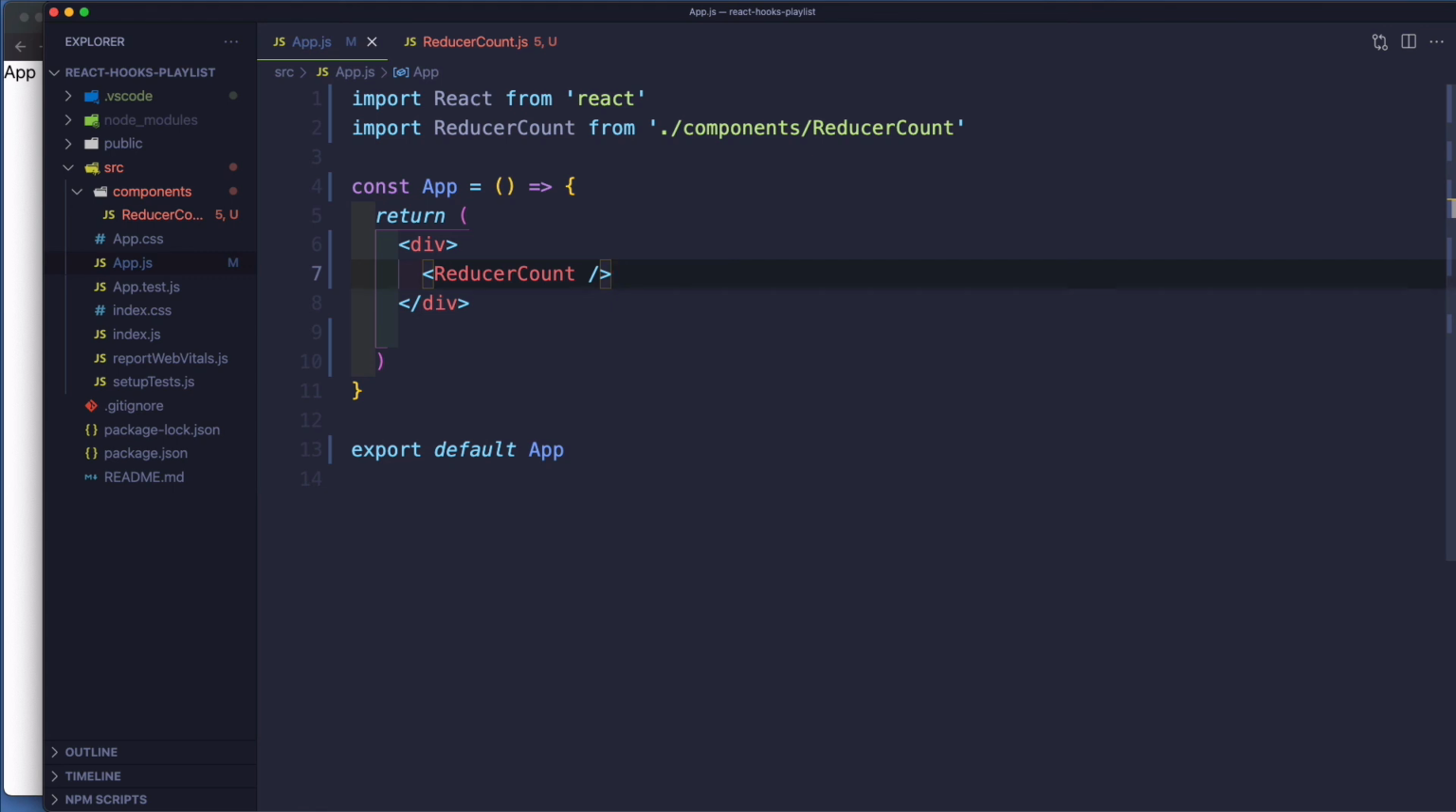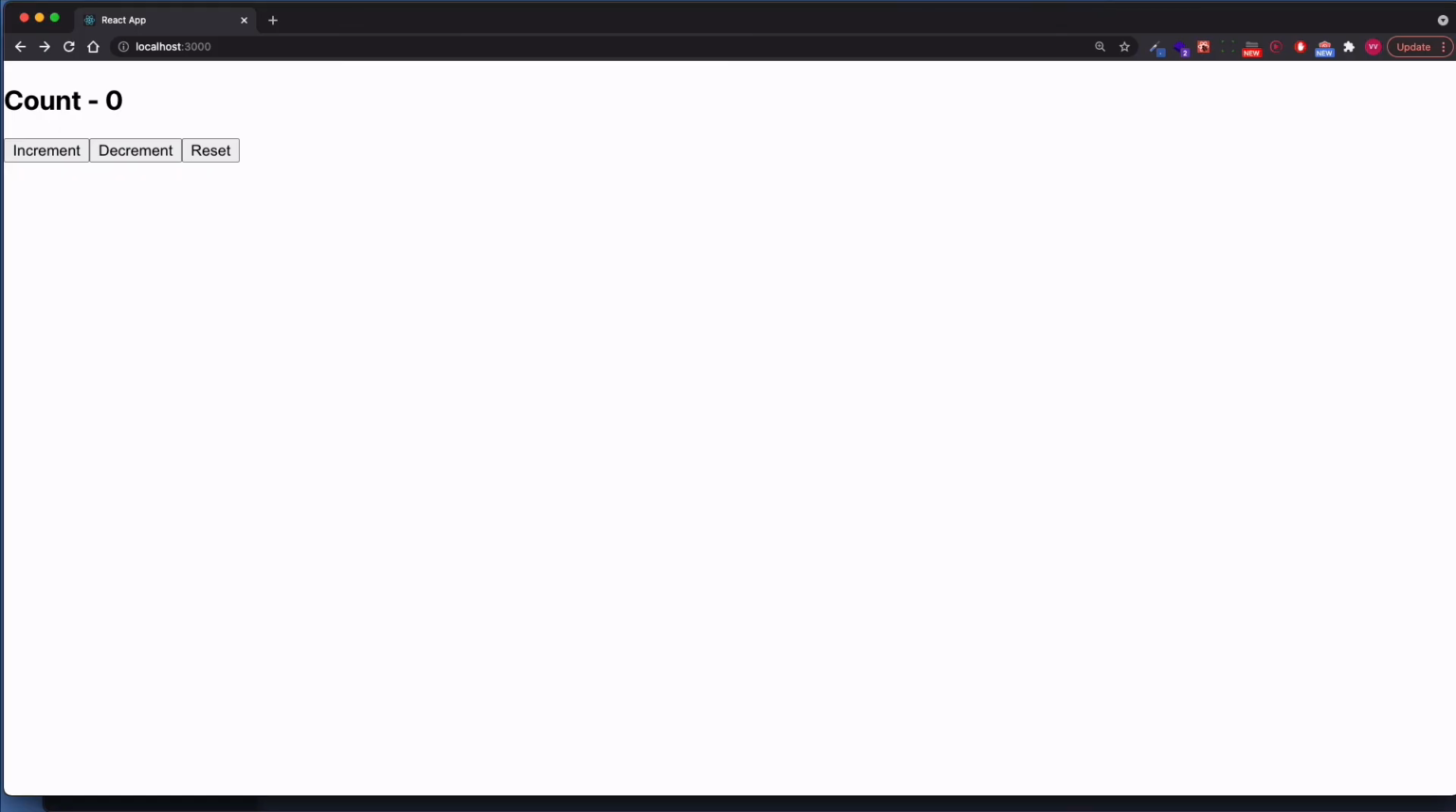Alright, cool. Now let's check it out. You can see that initially we have the count set to 0. I click on increment, it increases by 1. I click on decrement, it decreases. Increment, increase, increase, increase, decrease. I click on reset, it should reset to 0. As you can see, the counter is working as expected.